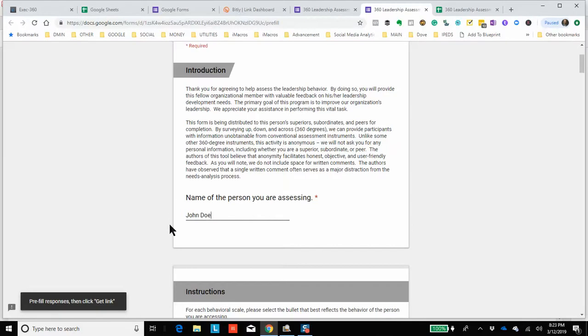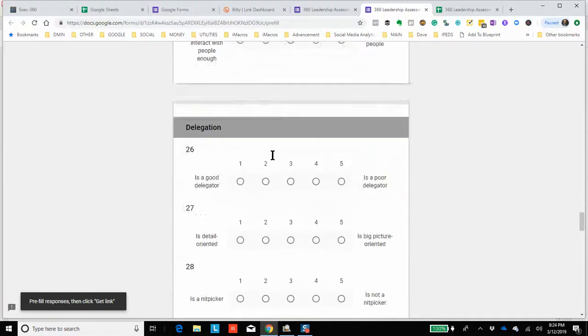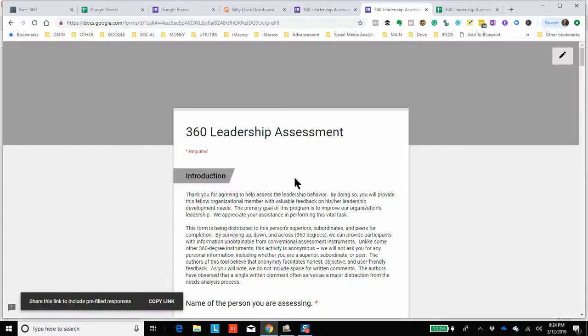So I've input my name into this piece, and now go clear to the bottom of that sheet, all the way down. And then it says get the link, and I'll get it. And now it comes up and it says share this link, include it for pre-filled responses. Copy the link. So now I've copied the link to my clipboard.